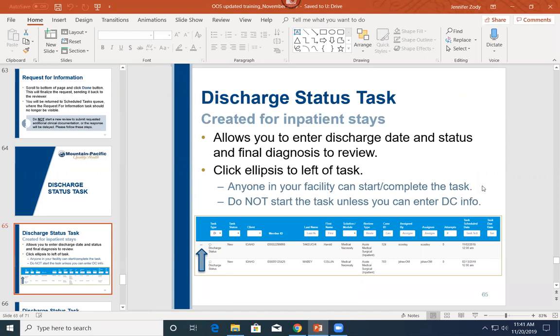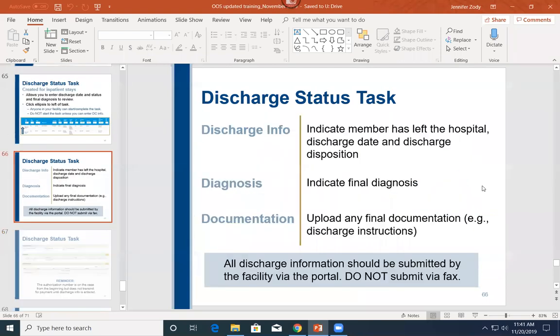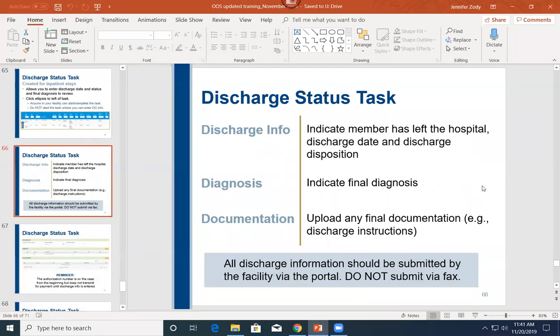So again, here, just like a request for information, you would want to click on that ellipsis to the left. You'll get a drop-down box. You'll click the start button, and then it's going to take you into that task. So there's kind of the three main things that we're needing from the discharge status task.